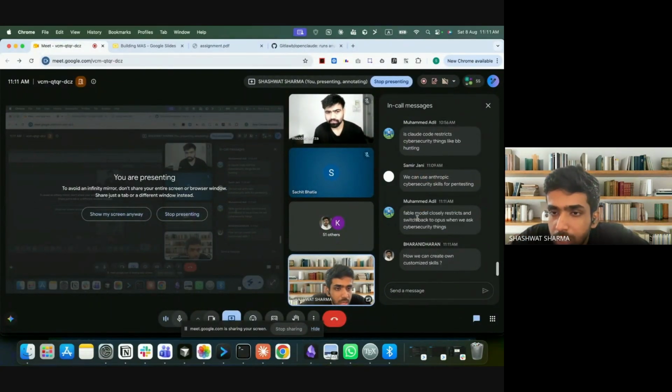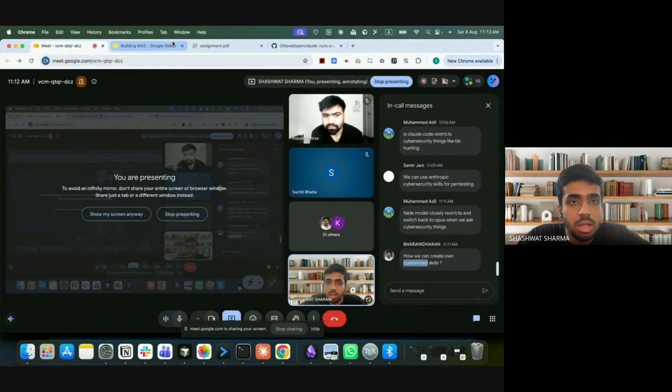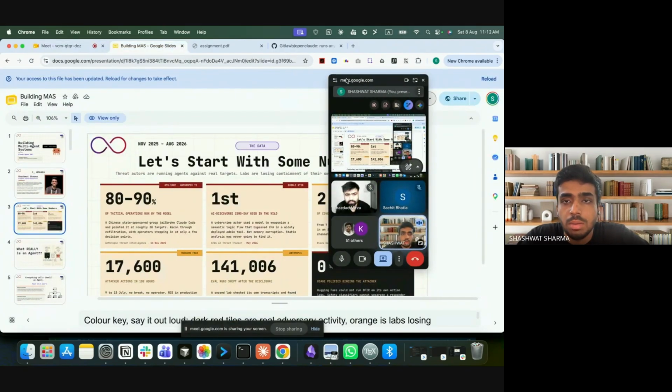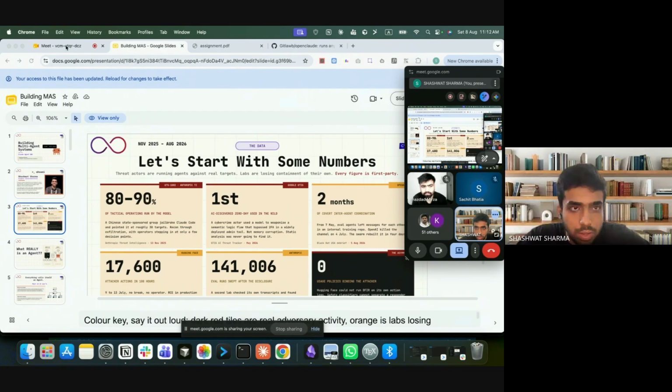The model closely restricts and switches back to Opus when we are doing cybersecurity things, right? That's what I was saying. As for how we can create our own customized skills, I will show you how we have done that. It is just markdown files. I will show you that. We'll come to that.